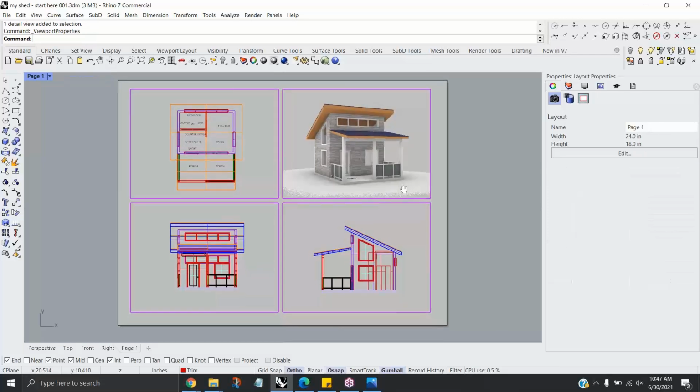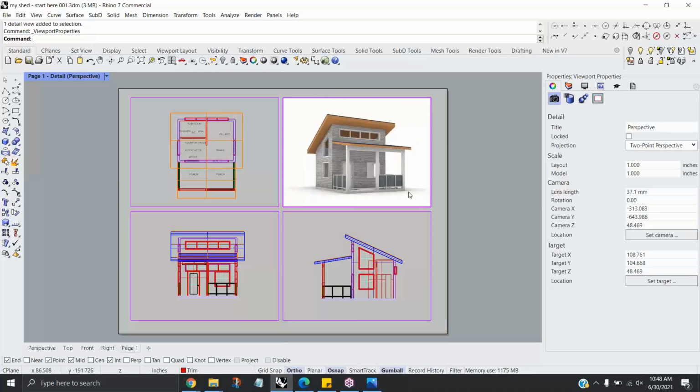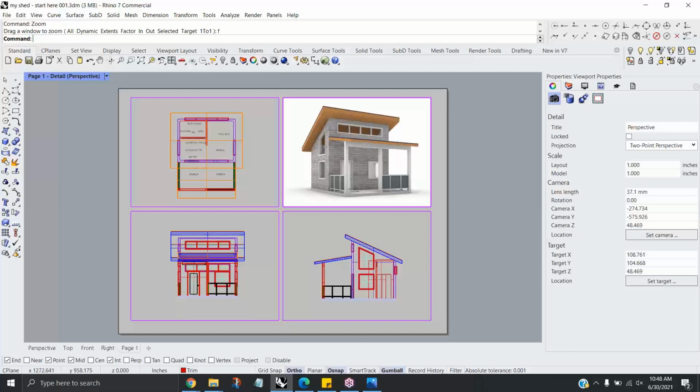That's real common for architectural. Zoom in so we can see everything. We can also kind of feather that zoom. There is a factor option, and we can bring it in a little bit. Okay, so let's look at these.